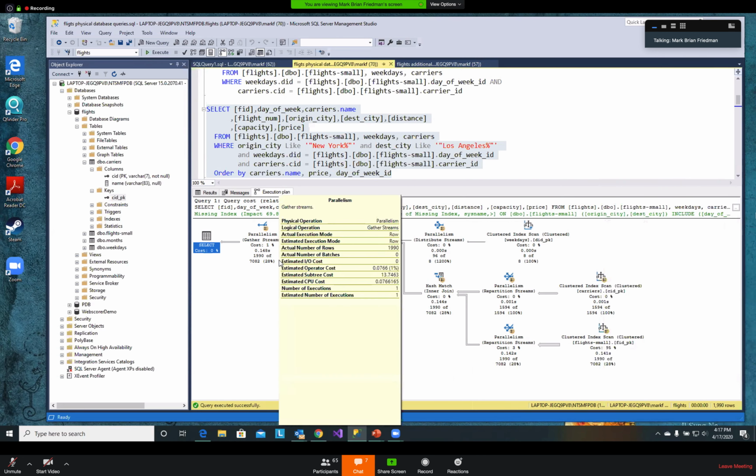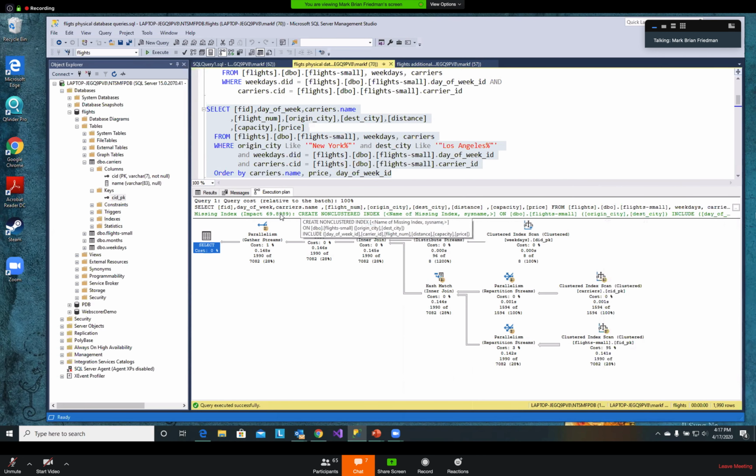And now it's coming back and saying, here's a 70% impact if you wanted to create a non-clustered index on, and it tells you what to create the index on. It also tells you to include some more things, which I think is a little bit of overkill, but you can create what's known as a covering index, where all the data that you want is actually in an index and not in the data. We'll get to some more of this.